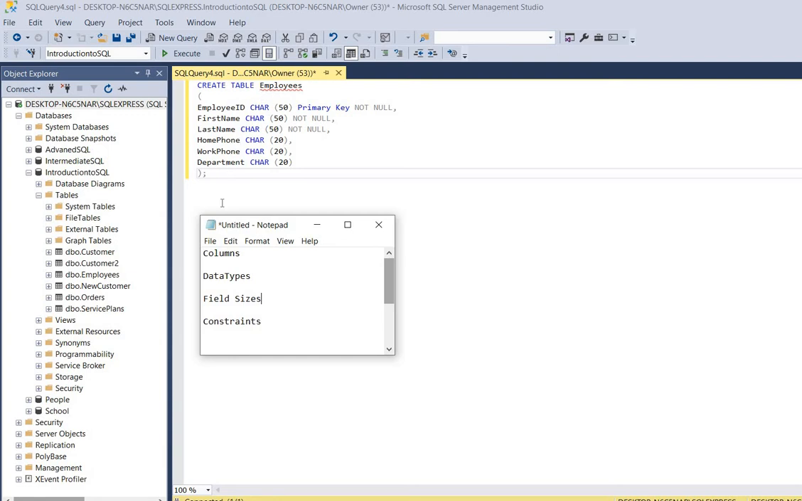The next area of information are the data types. Data types are the type of data a column can hold. So in this case, the CHAR refers to characters. So each of these columns can hold characters. Then the next area of information are the field sizes. And that's 50, 50, 50. And here you see work phone has a 20 field size. And field size is the number of characters that you can enter into a cell.